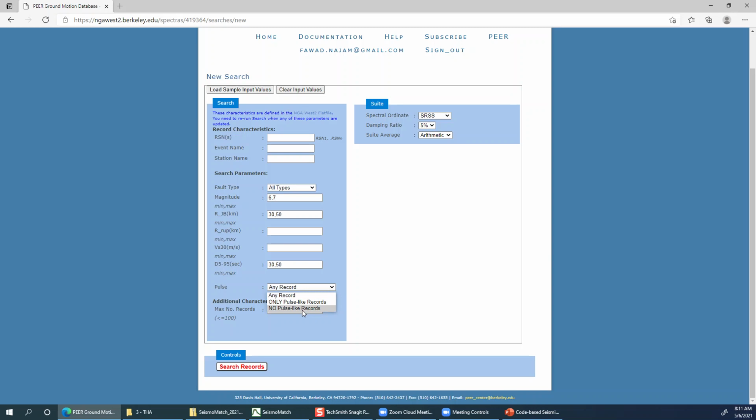In case of far fault, if your site is located like 50, 60, 80 kilometers from the seismic source, then you should go for no pulse like records. But if your site is less than 10 kilometers, in some guidelines less than 15 kilometers, in that case you have to go for pulse like records. Any records will give you both pulse like as well as other ones. So this is the criteria you also have to give as a search parameter.